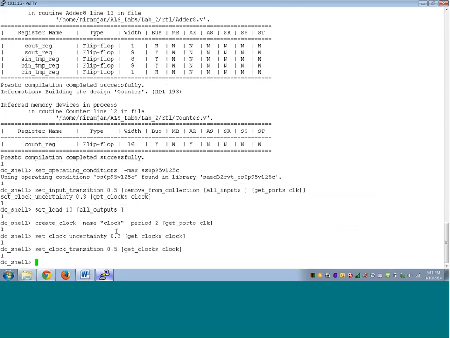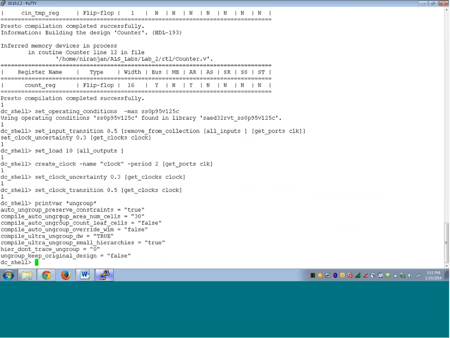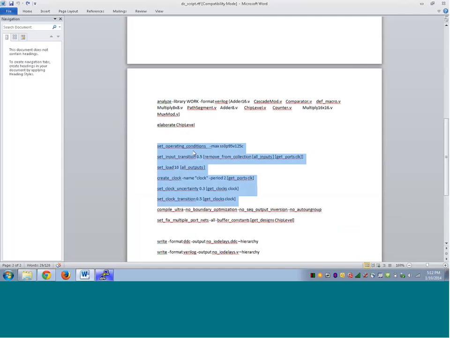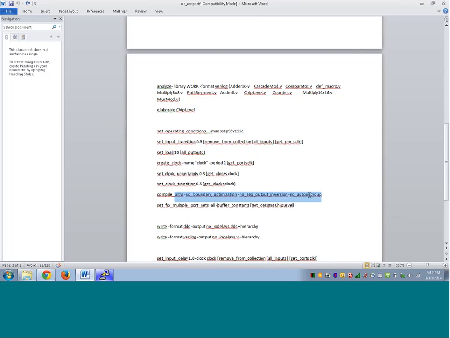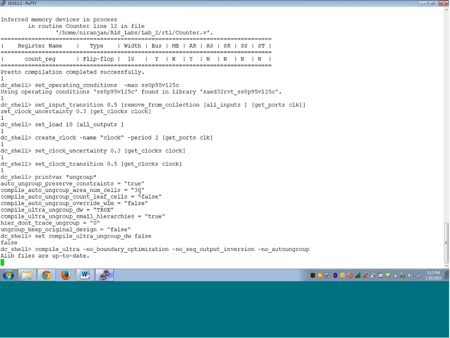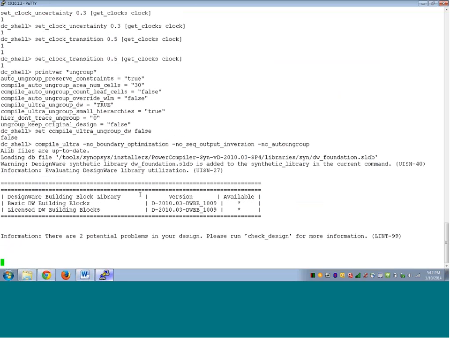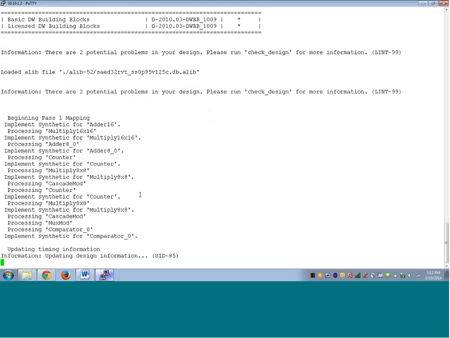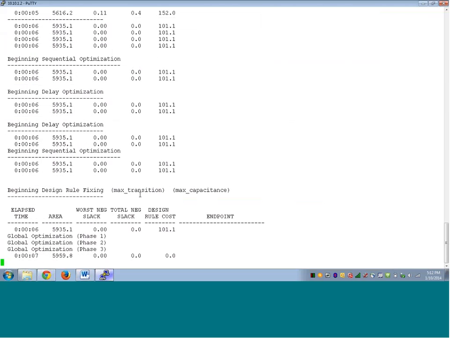Now let's search for a variable which controls the ungroup. There's a variable called compile_ultra_ungroup_dw. It is set to true. Let's set it to false. And now let's compile. It is compiling now.